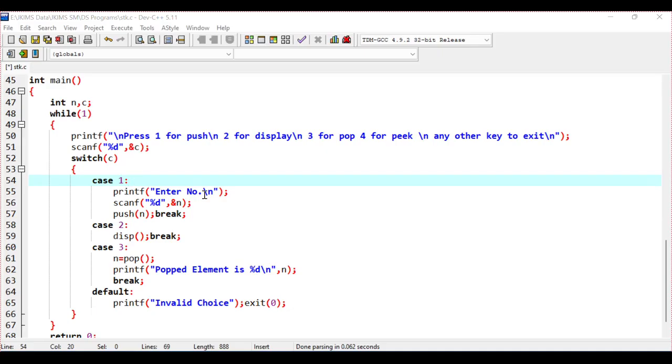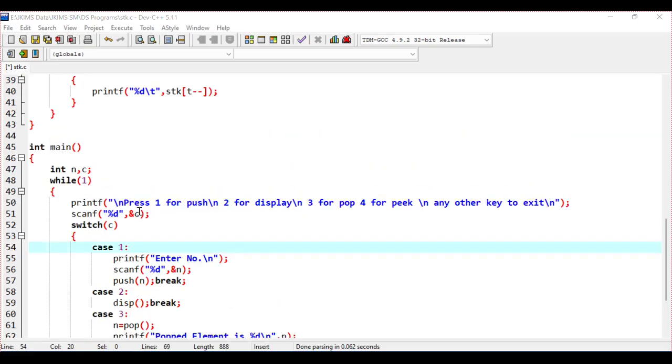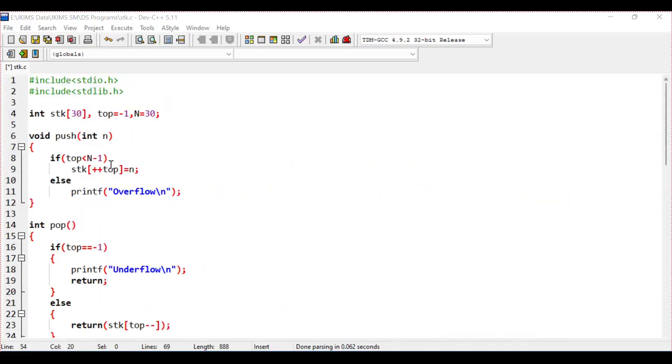In that case, we should ask for a value which is supposed to be pushed onto that stack. Then we'd be calling the push method to carry out the push operation. So we would be going to the push function first, checking its code. So here is the push function.